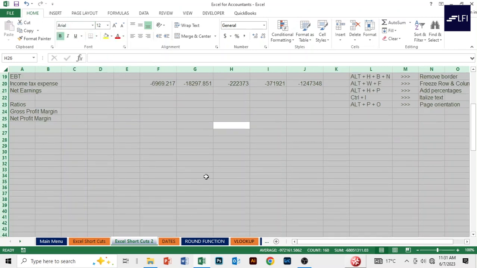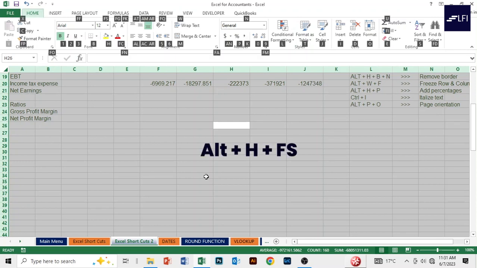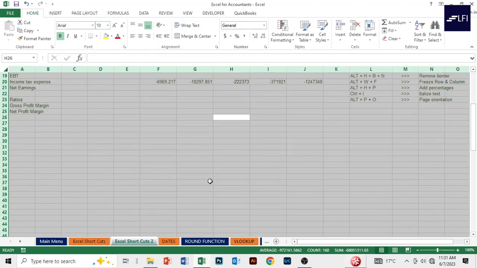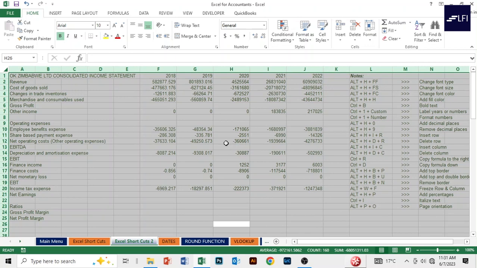Now we want to change the font size. To change the font size, we are going to press Alt H F S, and here we can type in 10. So that's the font type and size that we need. We have chosen Arial for the font, and font size 10.